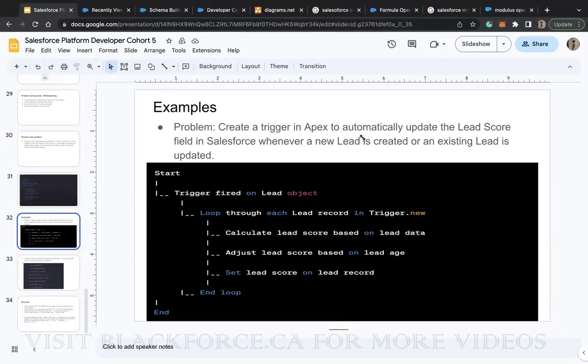Create a trigger in Apex to automatically update the lead score field in Salesforce whenever a new lead is created or an existing lead is updated, okay? I think I generated this with a tool. This is another way to write pseudocode. So this is not Apex yet. It's just pseudocode. It says start the program, or wherever I want to start. It's just like an entry point.